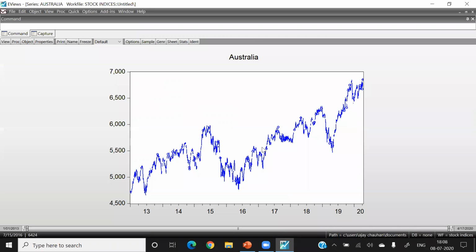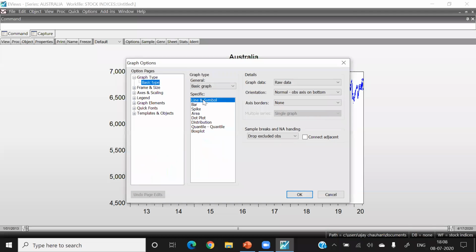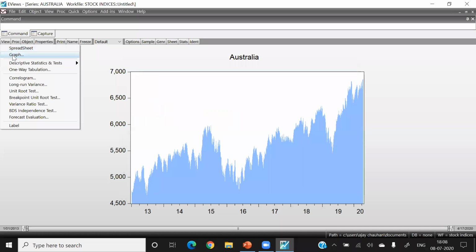If you click on it, you can see this is the movement of the Australian index. This graph is known as a time series graph. So we can make the time series graph very easily in EViews. Again, we can go to view, click on the graph option, and click on the bar. Now this kind of chart also comes. So this represents the movement of the Australian index. Similarly, let's try some other graphs.